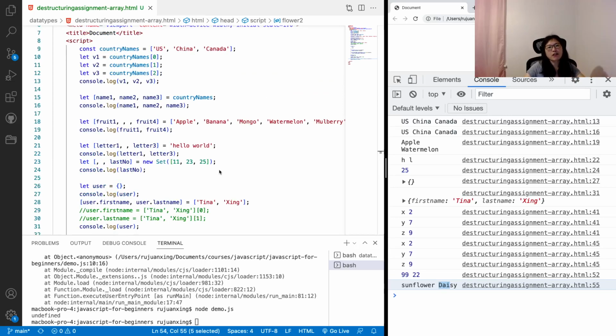It's very useful. I didn't use array destructuring assignment as much as object destructuring assignment. For the object one, I will explain in the next video.